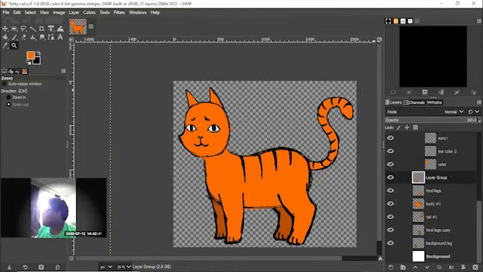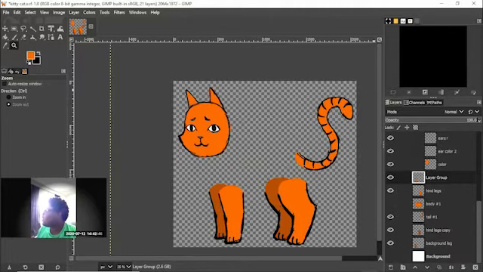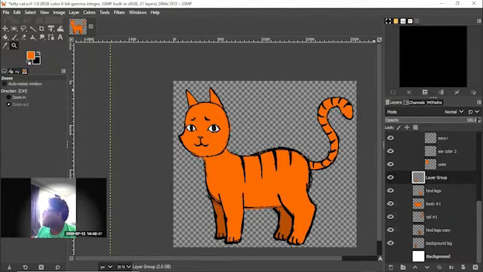Okay, so now we have all of these parts here, the body, the tail, and the hind legs, those are all different layers. You also want to make sure, just to be organized, that you name your layers properly for what they are so that they're just easier to find. Believe me, you're going to thank me for this in the long run.